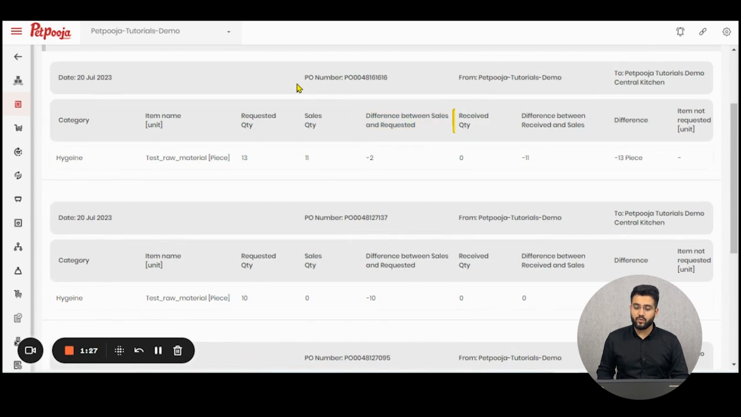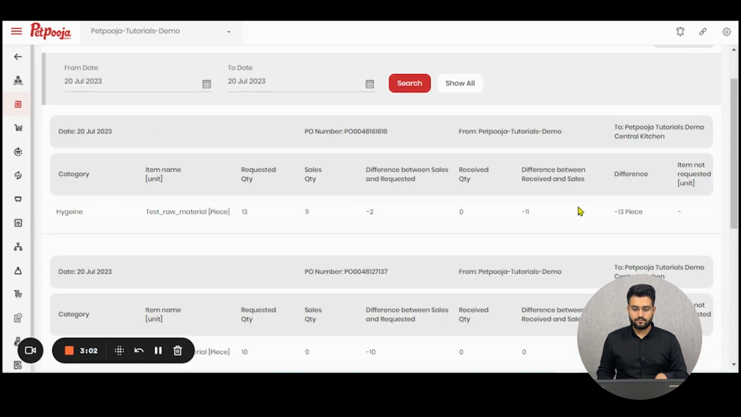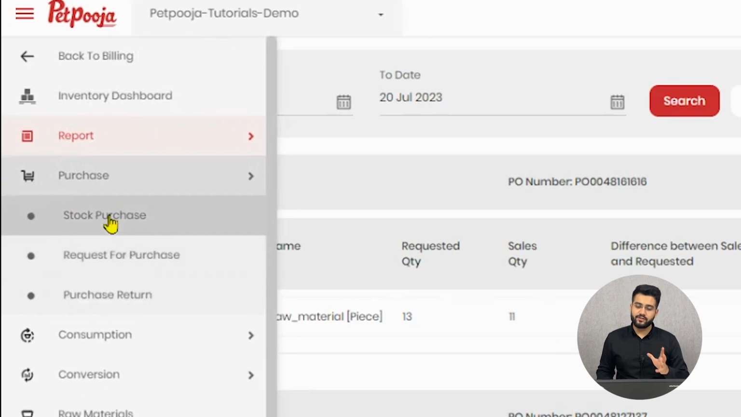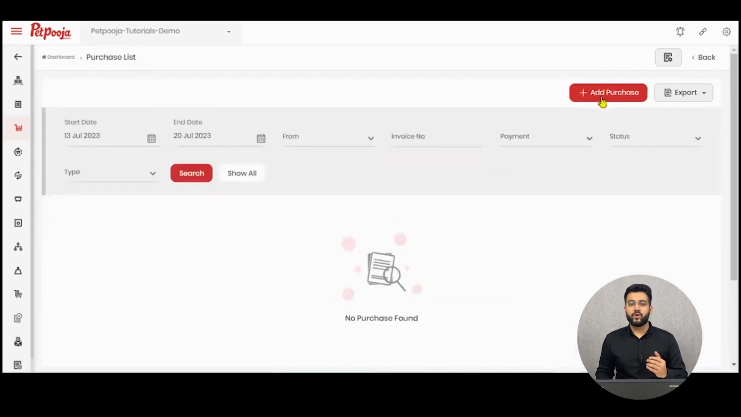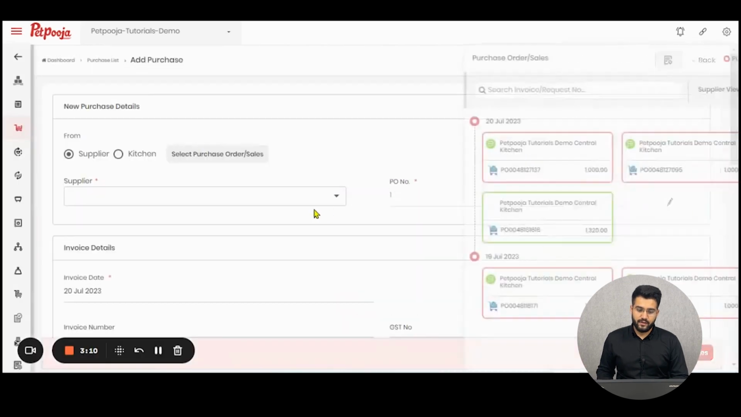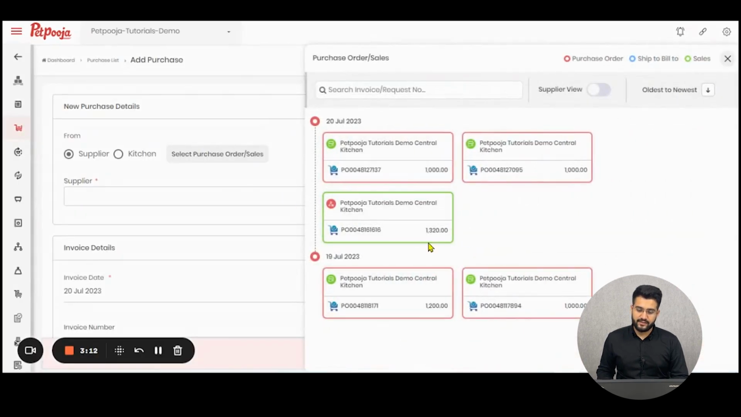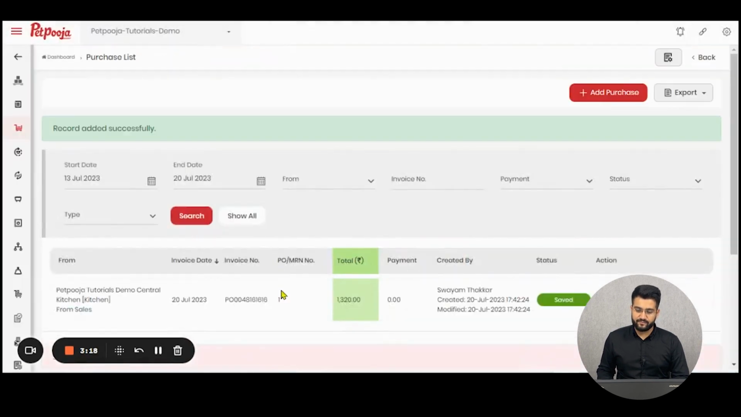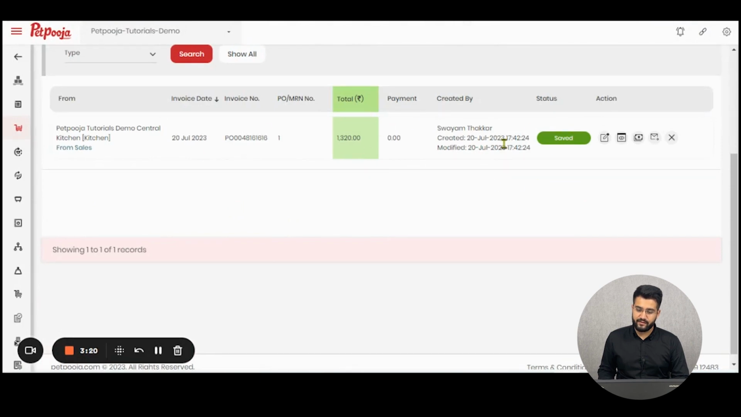Then comes received quantity. Now when this request for purchase is converted to a purchase order, received quantity will be auto-populated. Let us convert the purchase order and show you how the received quantity populates itself. So I reached my purchase section and I converted my existing purchase order to a purchase entry. As you can see, the status is saved.